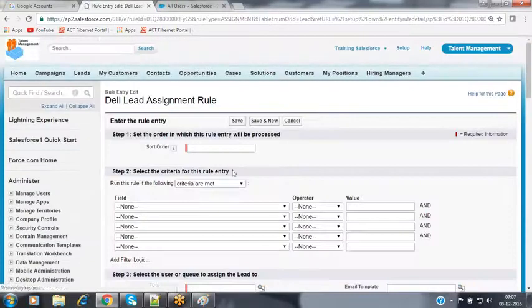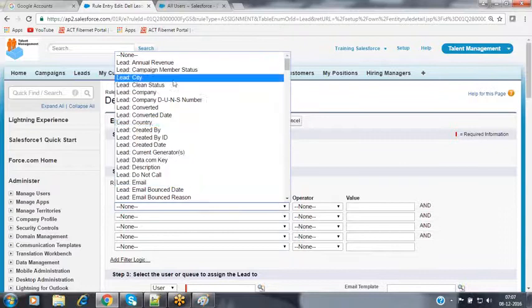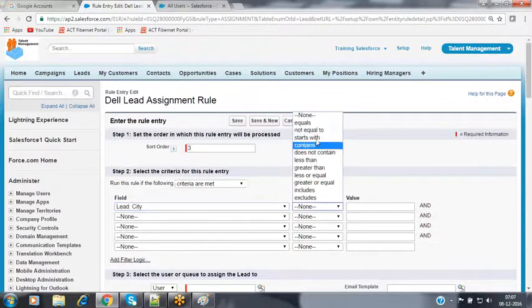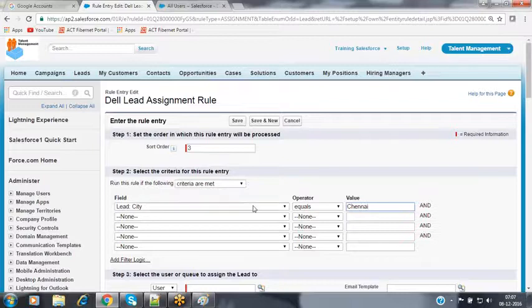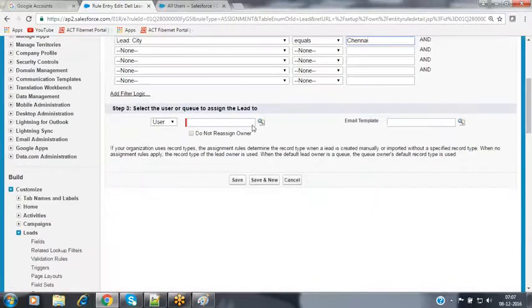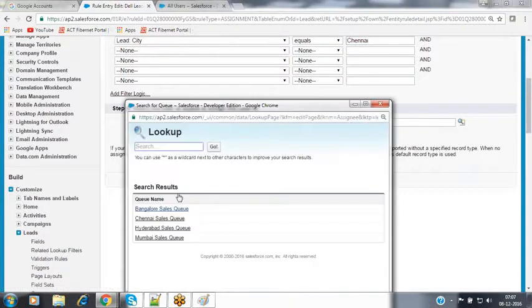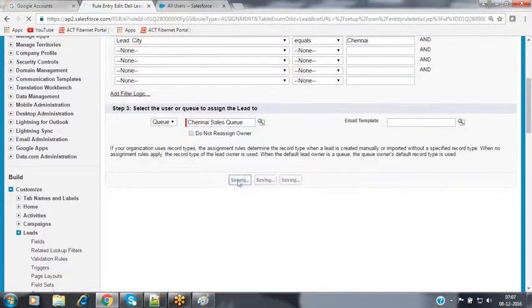And one more entry. Click on new. This is the third entry. If the lead record's city value is equal to Chennai, it has to be assigned to the Chennai sales queue. Select that queue to whom you want to assign it, Chennai sales queue. Click on save. One more rule entry I would like to add right now.